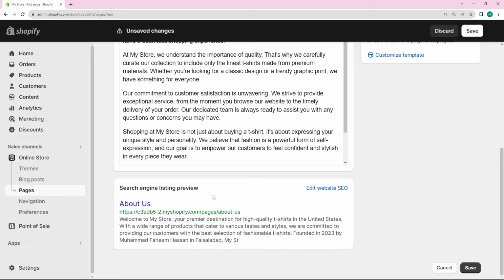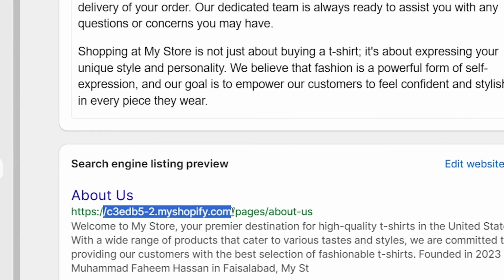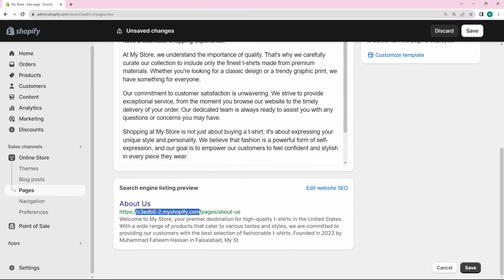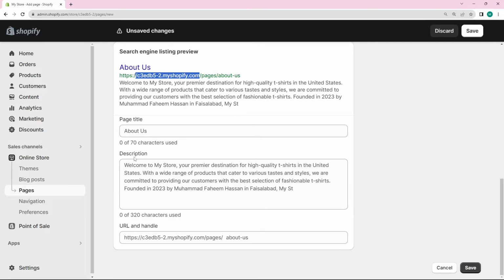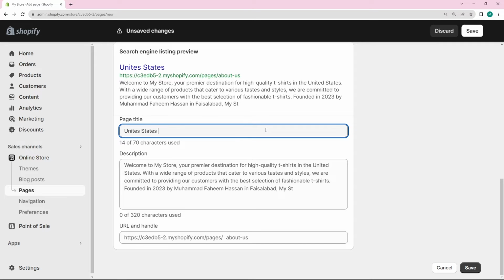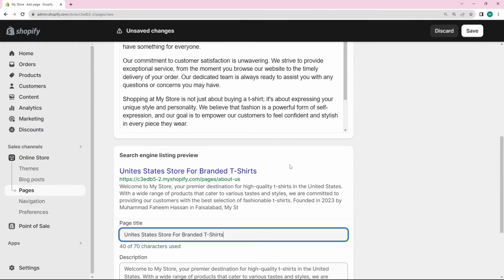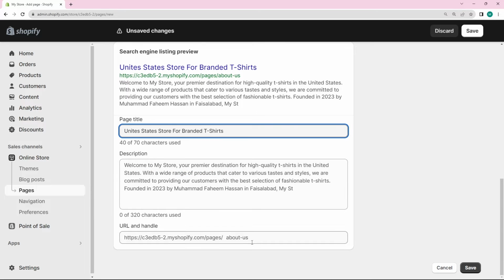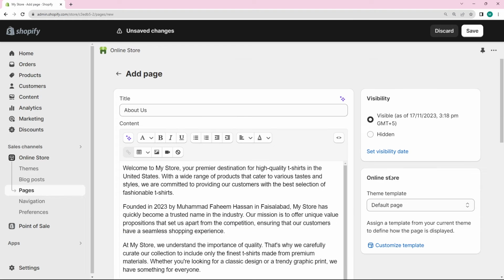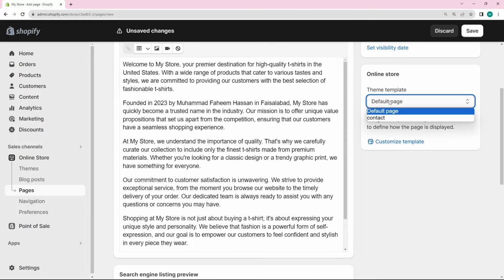And here you can see how your page will look on Google. Currently I don't have any domain connected, that's why this link is appearing to me. Otherwise you will see your domain name like finegap.com/pages/about us. You can also edit this page, and for example you can write in the page title United States store for branded t-shirts. You can write an SEO friendly title according to your needs, and you can also edit this description. You can also edit the URL, and next, at the end, you will see a theme template option here.